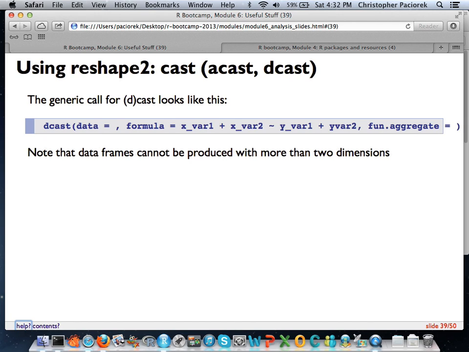You just throw in the variables that you're interested in keeping within one single column. In this case, it's going to be our xvar, just for an example. And then you put this little tilde right here, and you put the variables that you're interested in casting up into different columns that weren't normally there, on the other side of the tilde.